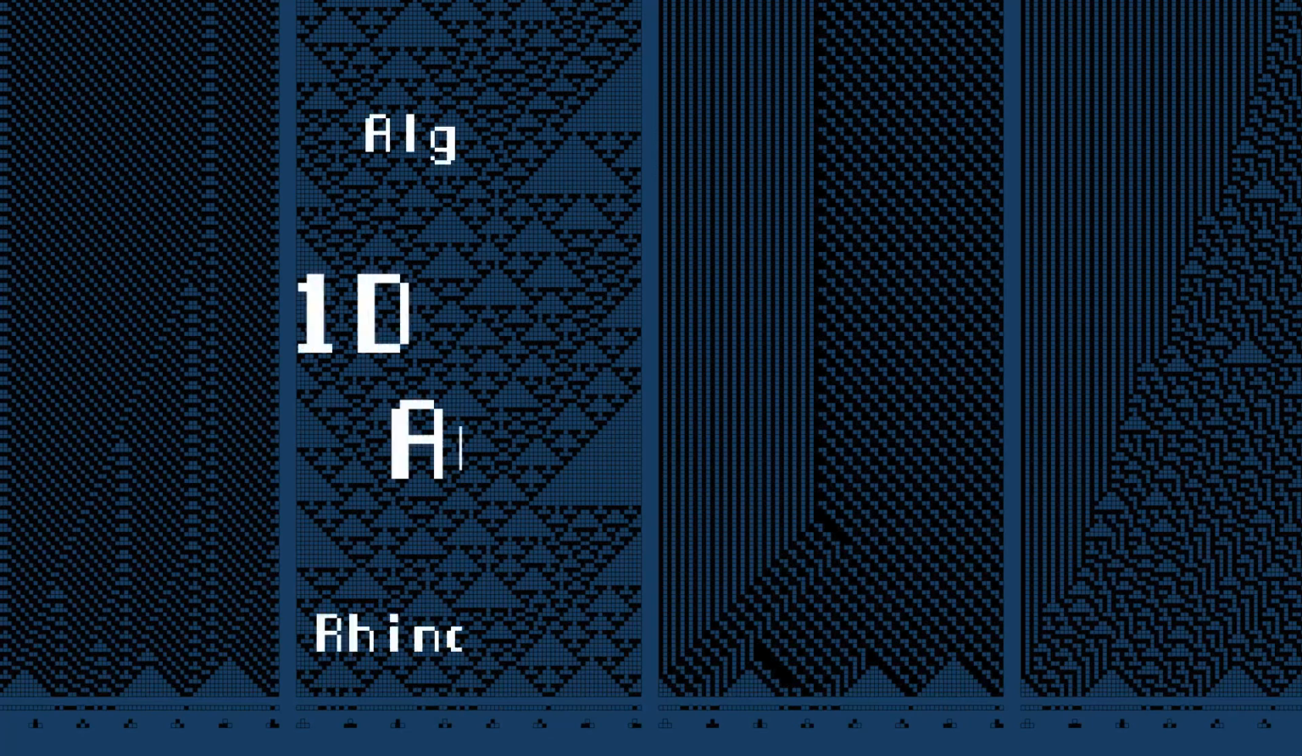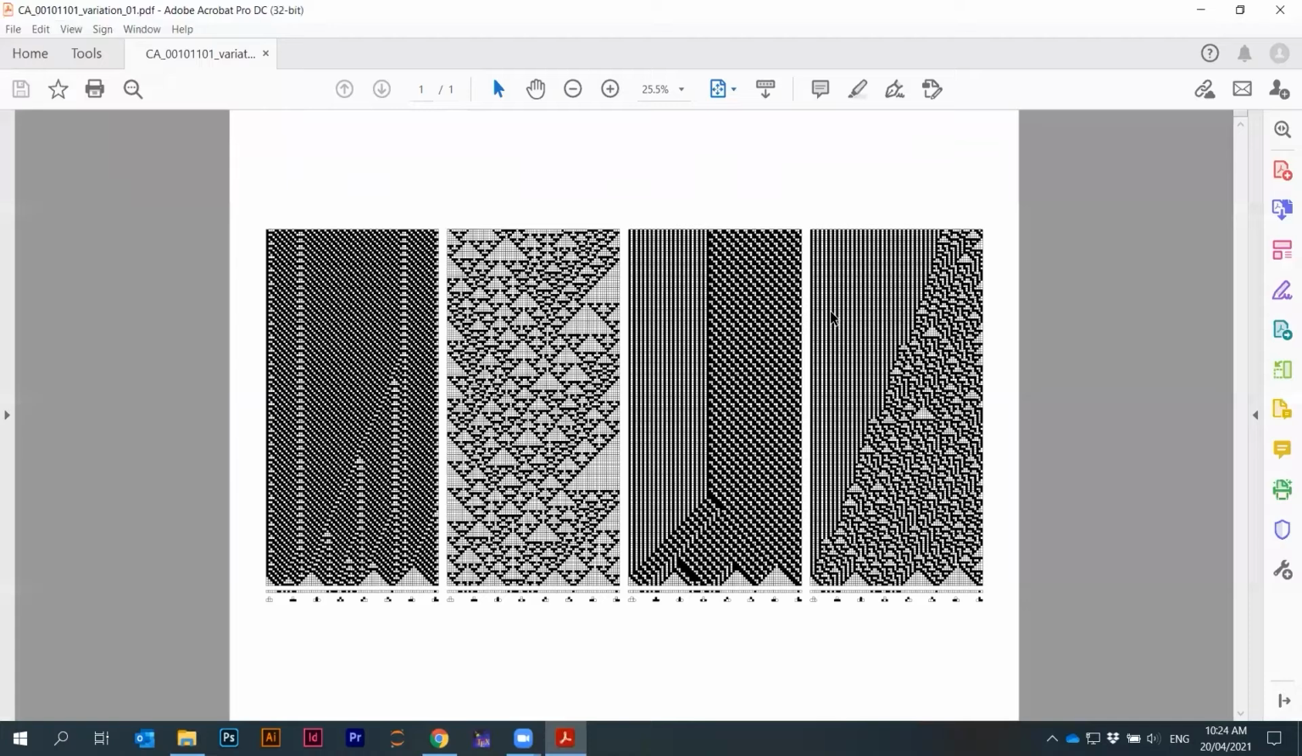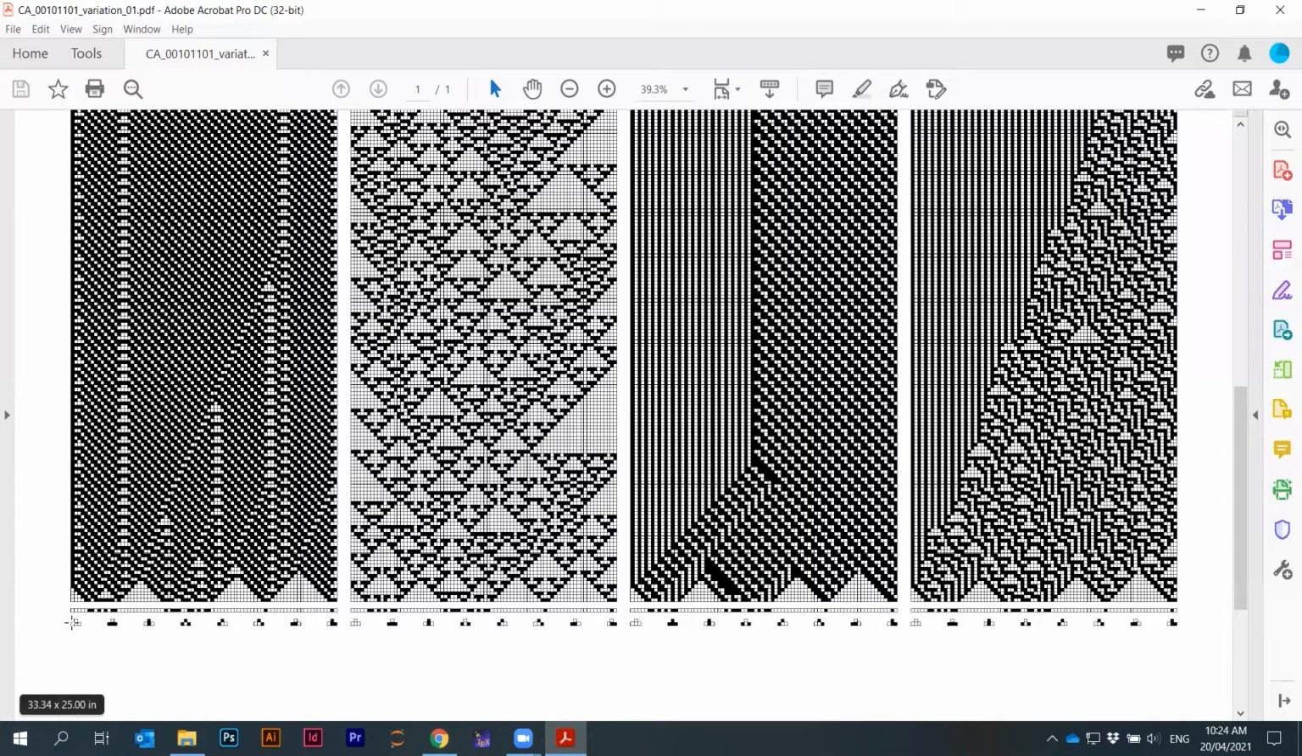So the goal for today is to generate these examples here. We basically start with a rule set. It's listed here at the bottom, or we have a rule set that we define. It's basically a binary number, an 8-bit number, that's our rule set.